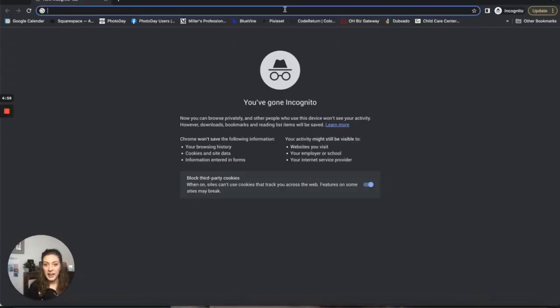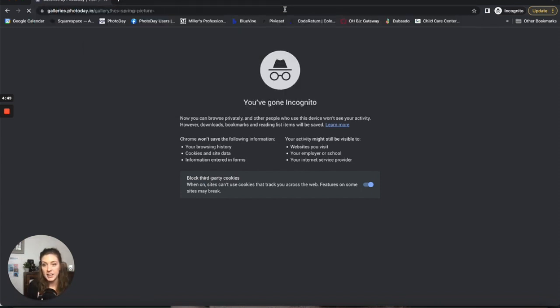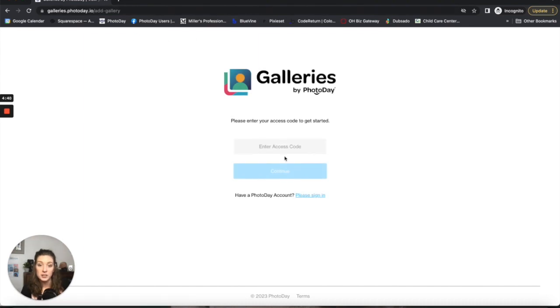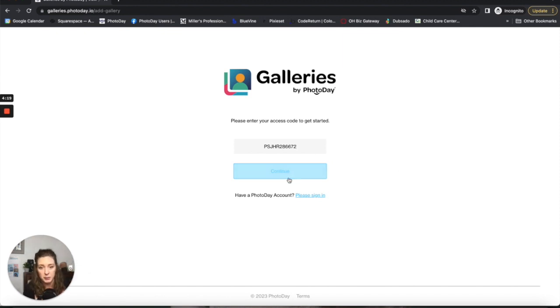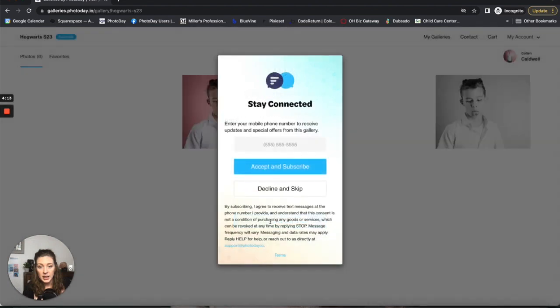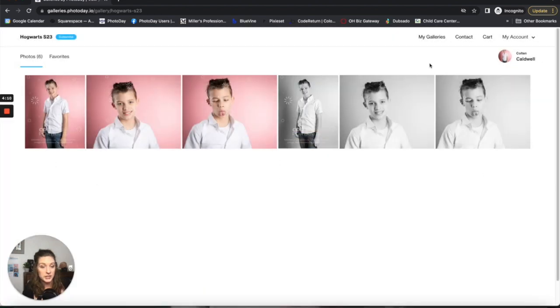So you can do this from any browser, desktop, from your iPhone, it doesn't make a difference. But you're going to go to galleries.photoday.io. You'll see a field that says enter access code. If you don't have it, you can go to colorpopportraits.com/parents, and there will be a button there that says find my gallery code. You can use that button right there. But assuming that you have your gallery code, you enter that here, hit continue, and then it will take you right here.